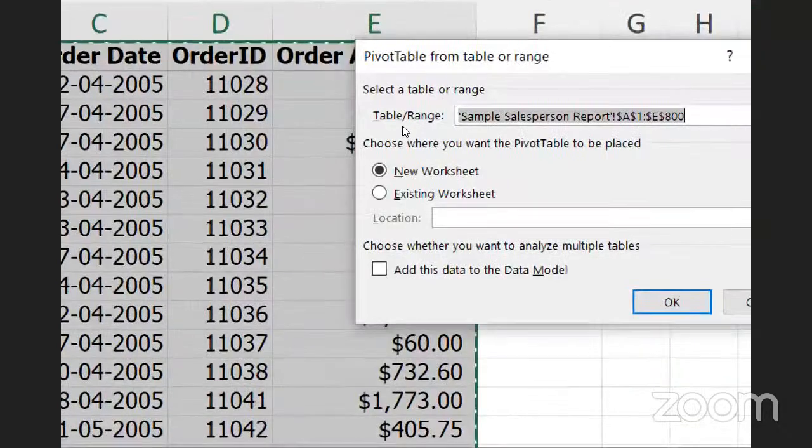Now, in this dialog box, first thing it's telling is, select your table or range. What's a table or range? Since I did Control A, you can see the address is coming automatically here. Sample salesperson's report is the name of the sheet, and the address is A12 E200. So this is the data from where your pivot table is picking up.